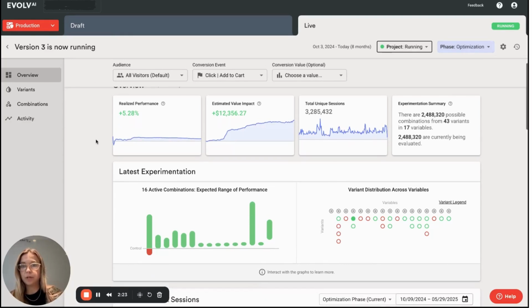Within the overview here, realized performance is essentially the cost to testing, our relative gain or loss incurred during the current version of this project. So we have a 5.5% realized performance. You're able to hover over any of these graphs to see the daily performance or daily snapshot.